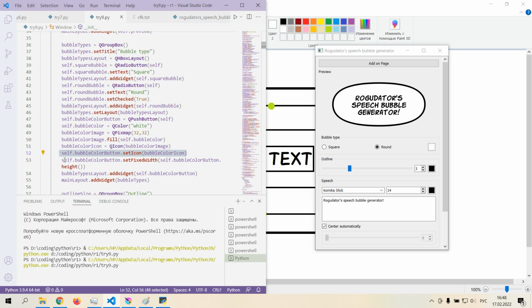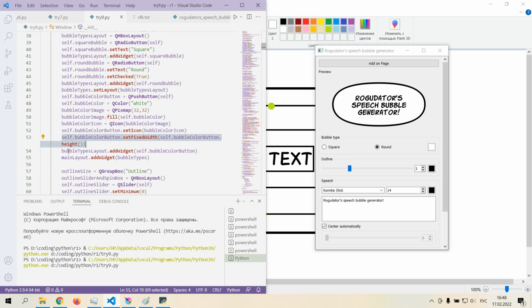And we set up the width the same as the height, so it will be the square. It allows us to more visually show what color is being used. And then we add it to the layout, and then we add this group box to our main layout.